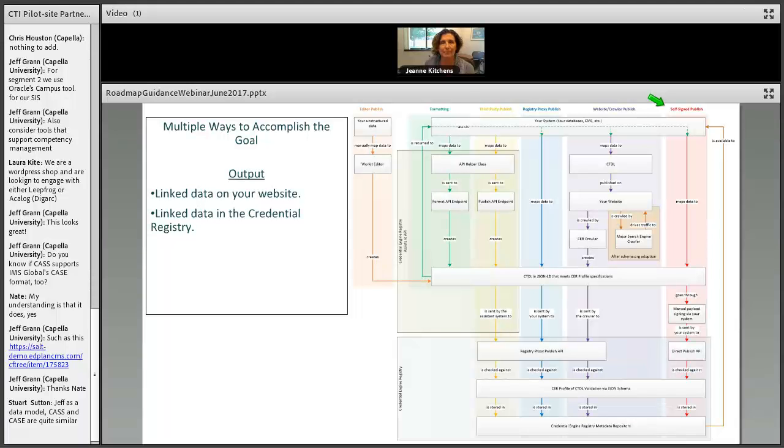But going back to what we want to focus on today, it's going to be the first three columns here, the orange, green, yellow, and then, of course, the mapping process.